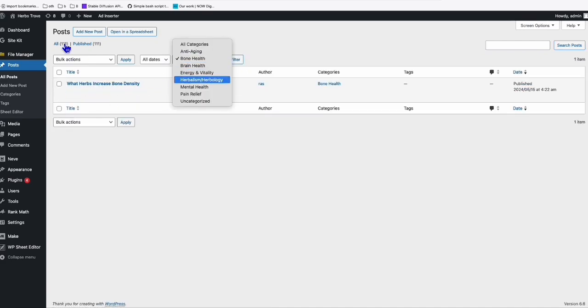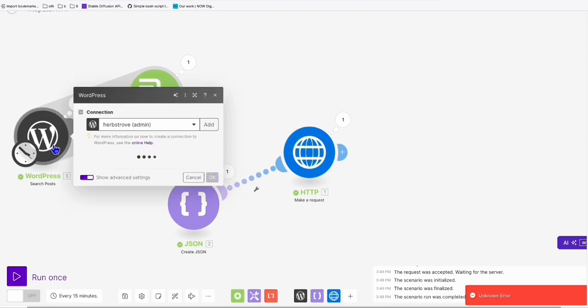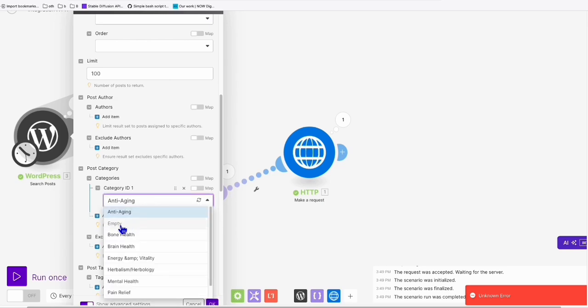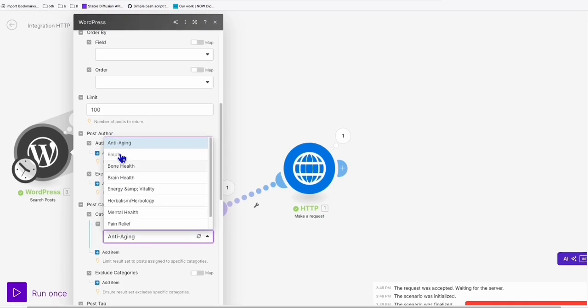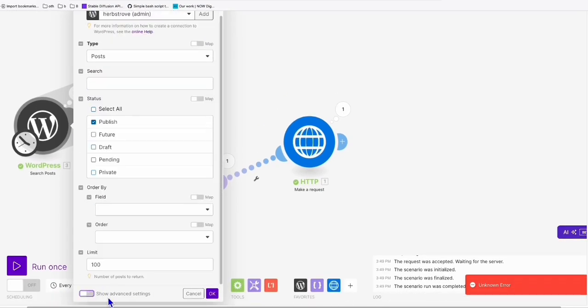Or if you just have a few posts, like less than 50, I think you can do that instantly here without applying a filter. So here in this first module, WordPress, you can remove the filter. You can select all the categories right here. You can just make this empty. But if you want to submit them by category, you can do this approach. You just need to select show advanced settings. If you want to select everything and pick that, this will select, for example, 100 posts.